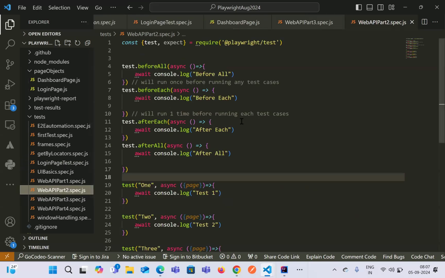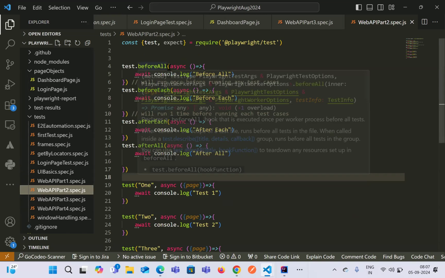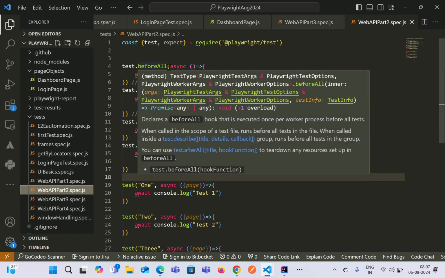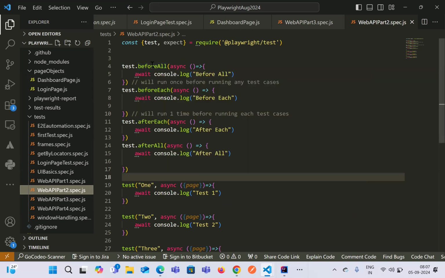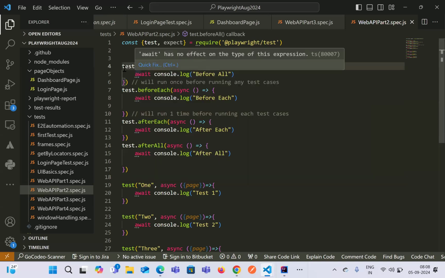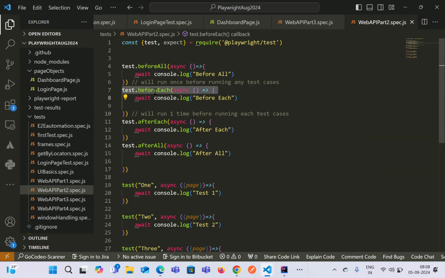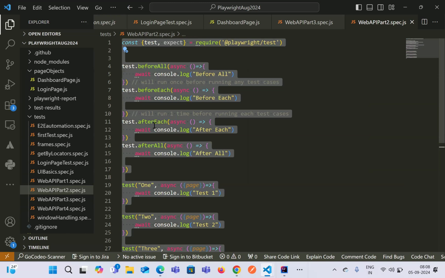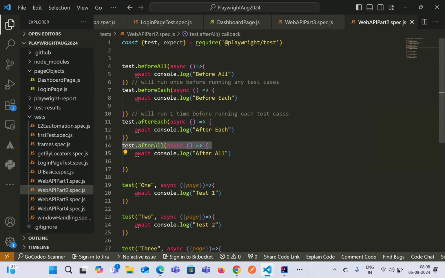We have discussed this earlier, that we have different hooks. Hooks are predefined, and some of them are functions or methods inside Playwright, which have different definitions. If we talk about before all, it declares a before all hook that is executed once per worker. That means before executing any of the test cases, it will run once. Before each will run before each and every test case. After each runs after each and every test case, and after all runs once after all the test cases.